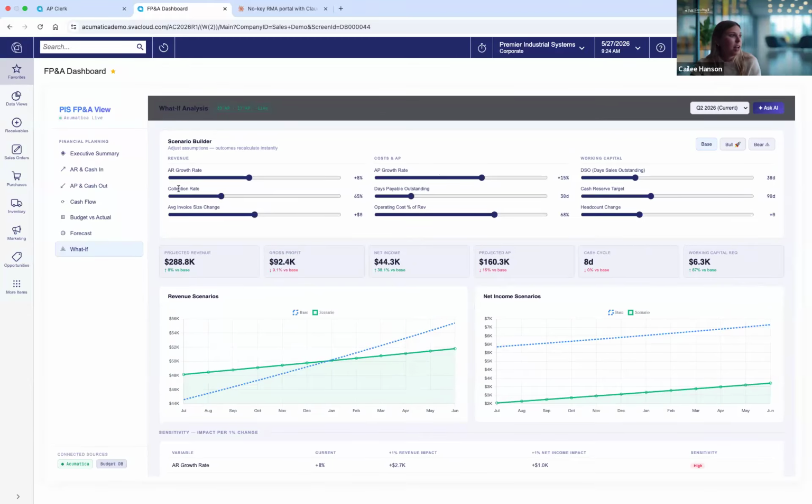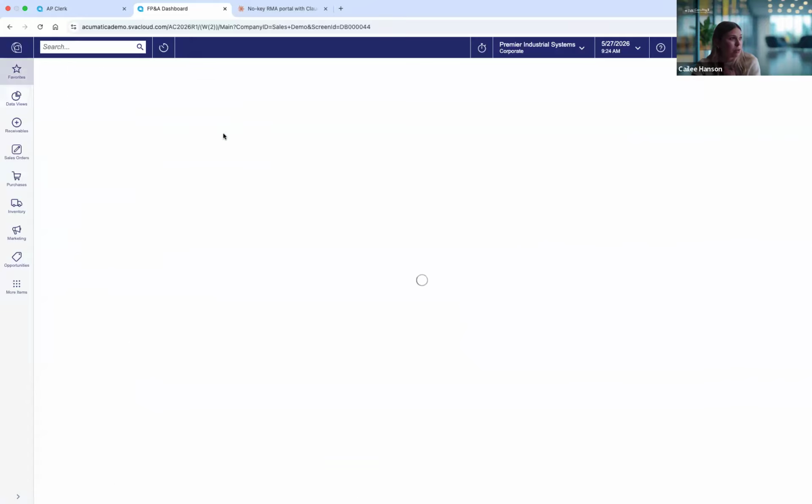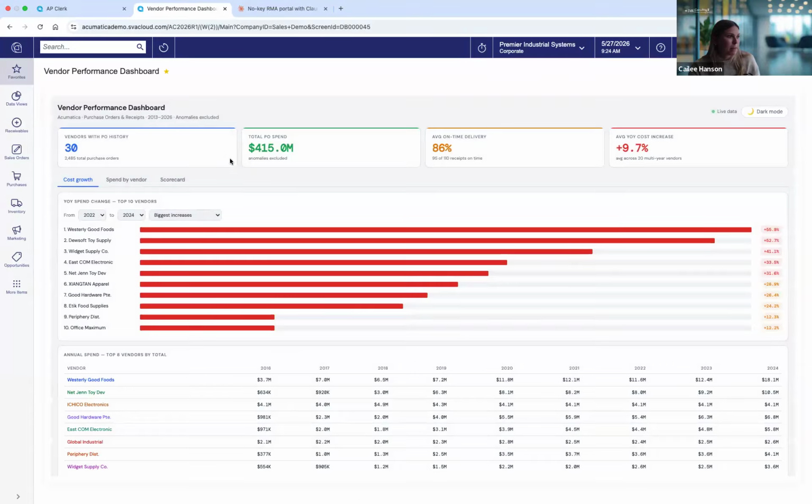So pretty cool stuff. Some other examples, just to give you guys some other types of use cases. This is one that we set up pretty quickly. We'll pull this in here once this loads. This is a vendor performance dashboard.